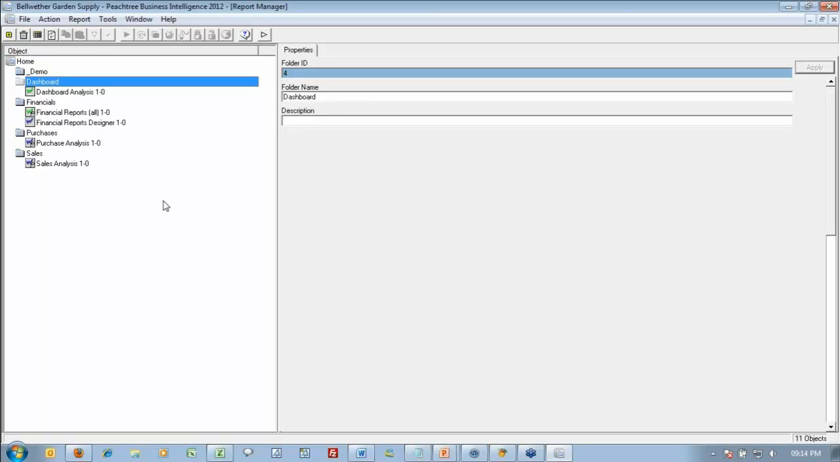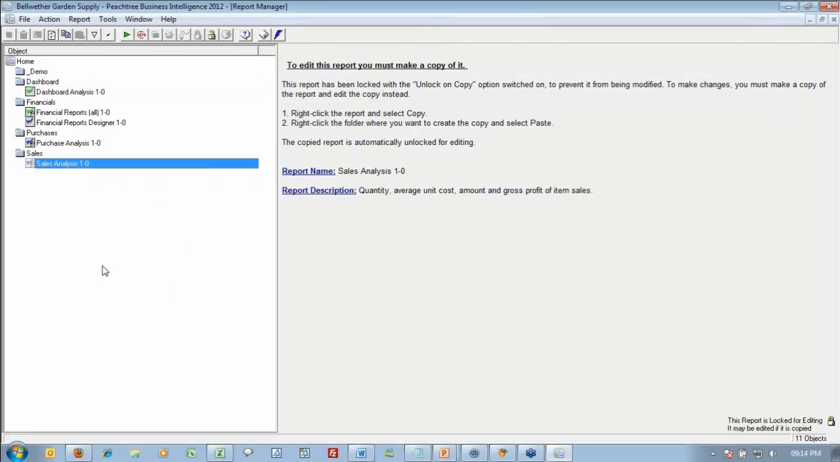So, a dashboard, we'll go through the dashboard report shortly so I can show you exactly what information you can see. Financial reports, purchases, and sales. An important point to note, I've selected the Sales Analysis report and you'll see certain details appear on the right-hand side. The right-hand side says that this report is locked. If you would like to edit it, please feel free to make a copy of it. You can then change the copy.